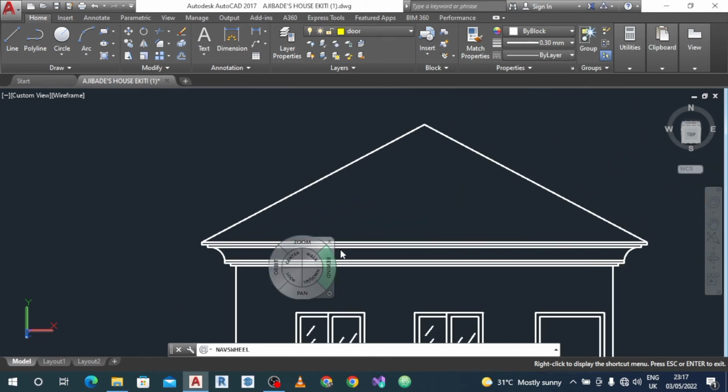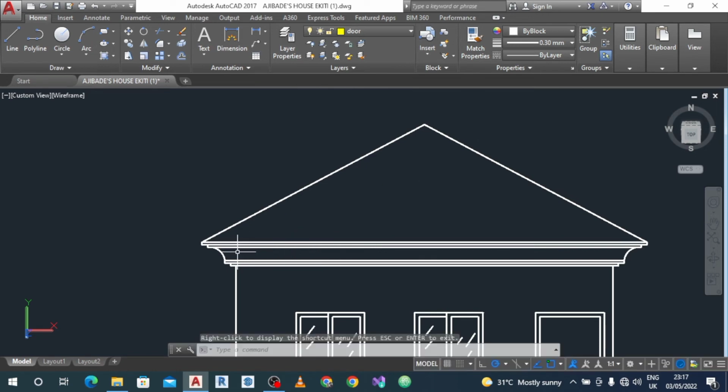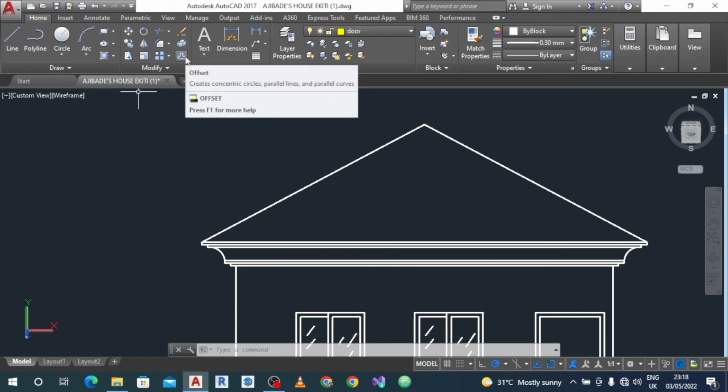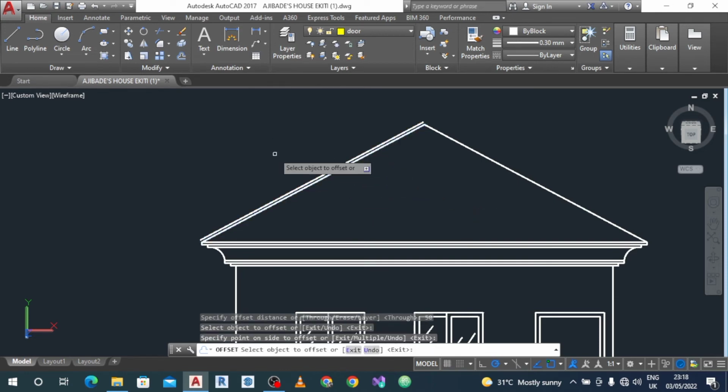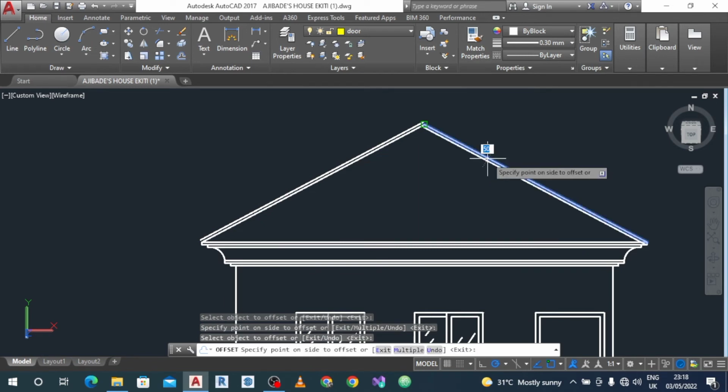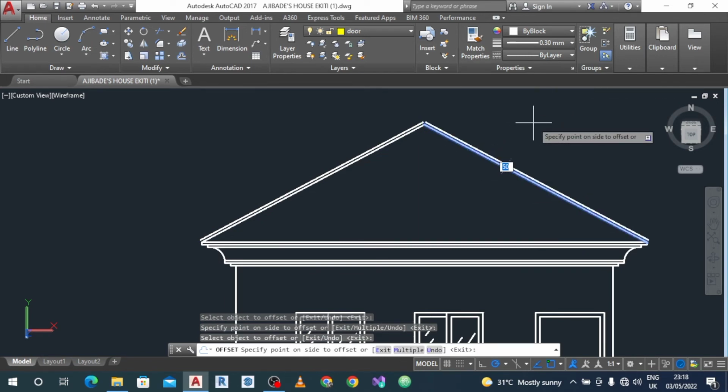When we are dealing with roof designs, we have roof edge covering. We have some sheets we use to cover the edge of the roof, so we need to introduce that. So we offset, let's use 50. Take it from here, take it outside, take it from here, take it outside. You're not taking it inside, you're taking it outside. After doing that, escape.